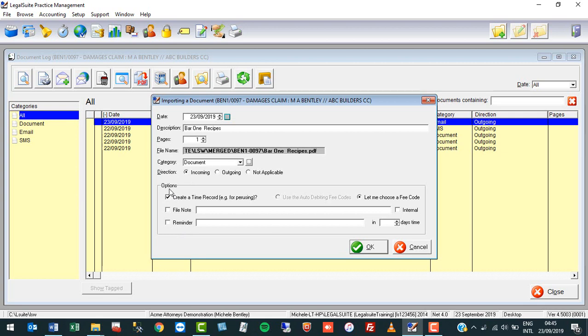And you also have an option to create a fee for bringing this in. So, for example, if it was a sheriff's return of service, you've scanned it, you're now bringing it into Legal Suite, you have the option to charge a fee for perusing the content of this document. You also have the option to make a file note. This will effectively automatically embed a file note in the file note screen saying that you have imported this document into the document log. And you also have an option to set up a reminder if you want to follow up on the document and so on and so forth.